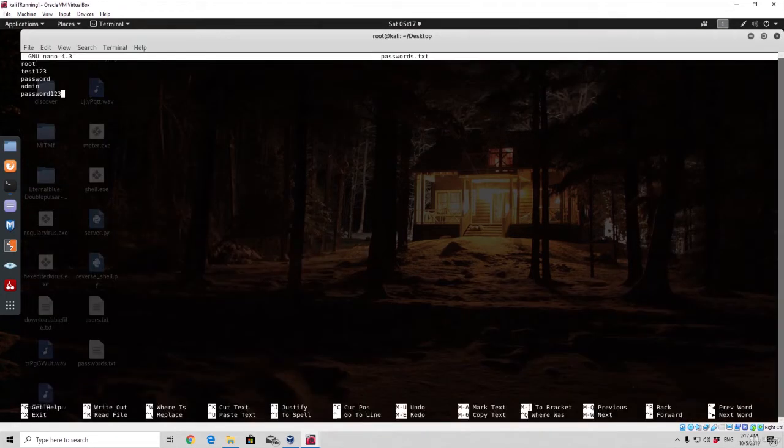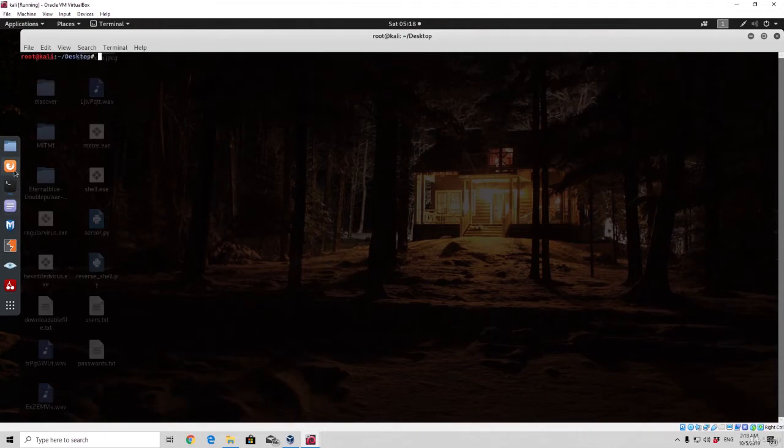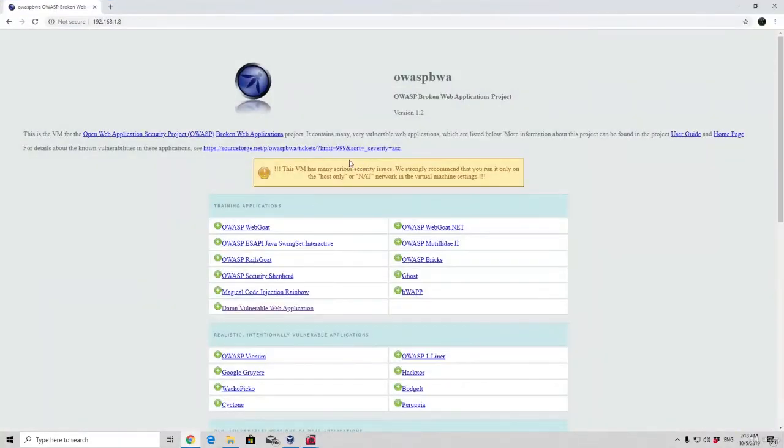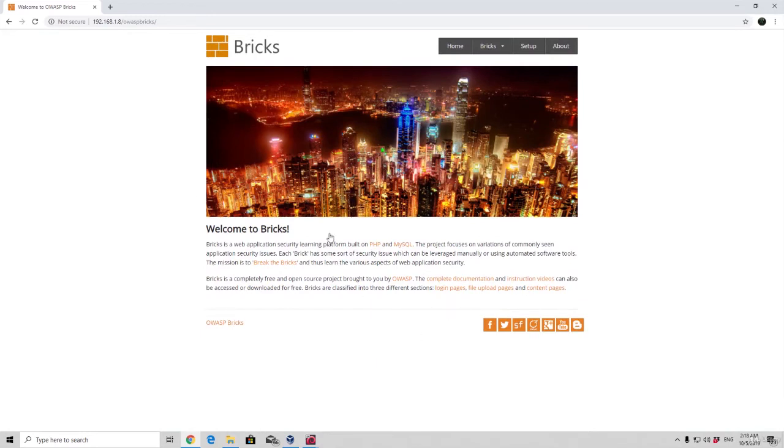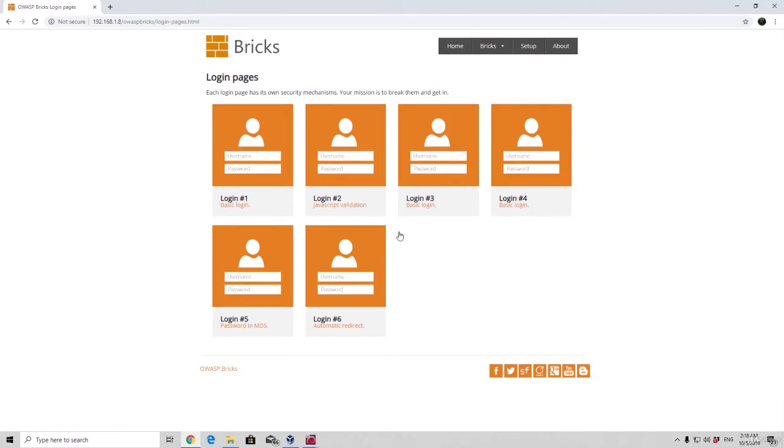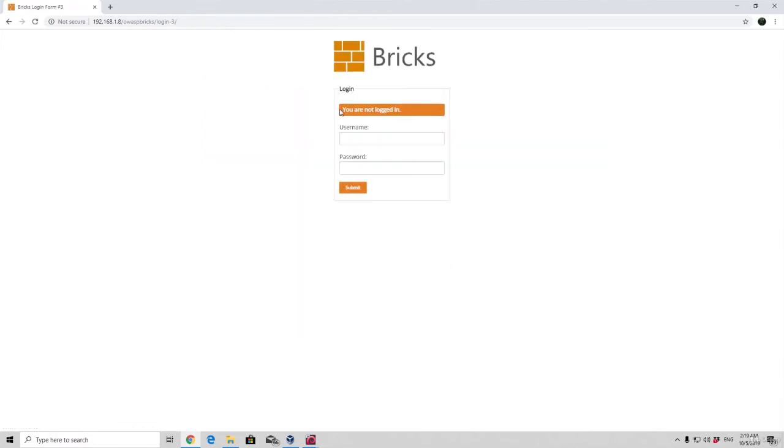And right now that we created all of this, let us go to Firefox here on my OWASP virtual machine. We need to find a certain login page that we can use our passwords and users .txt to brute force. So where we want to go is OWASP Bricks right here. Click on there, and you will get this page opened up, which still belongs to your OWASP virtual machine. You want to go onto the Bricks tab and to the login pages. Here you will have different login pages, and we want to click, for example, on login page number 3, and we will have this login page right here. The goal is to brute force this login page.